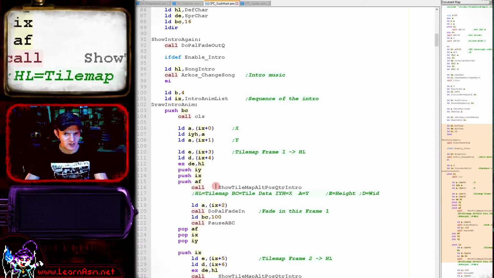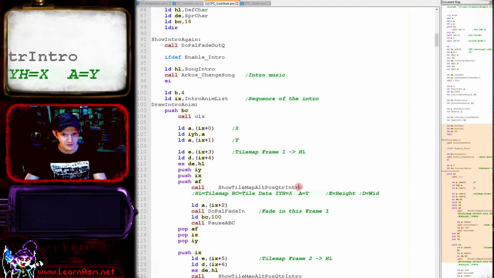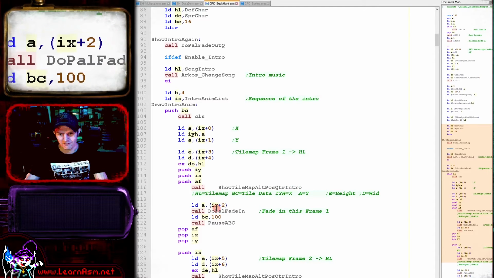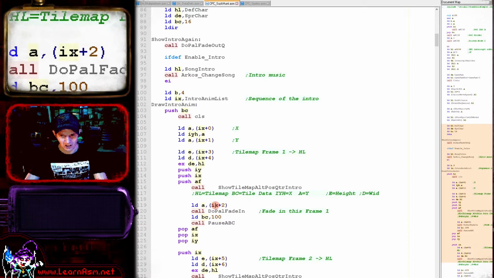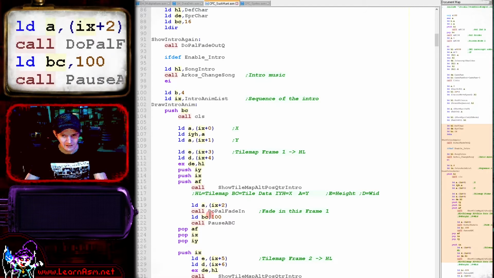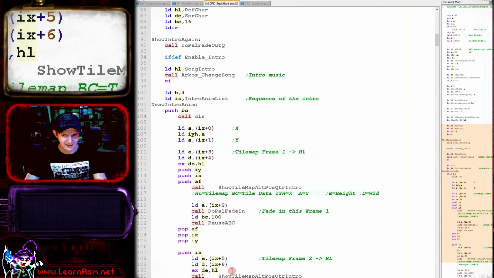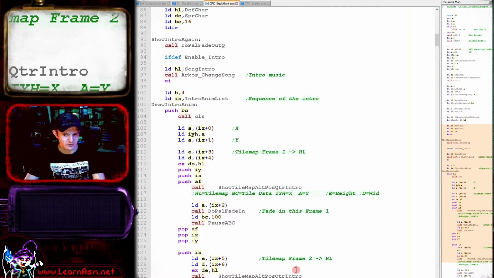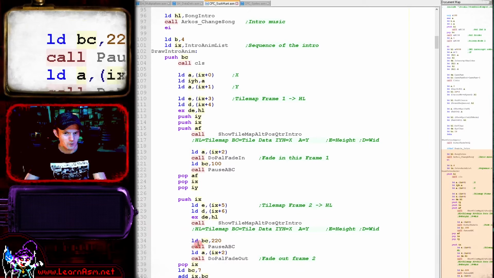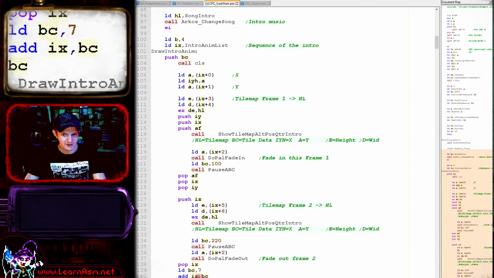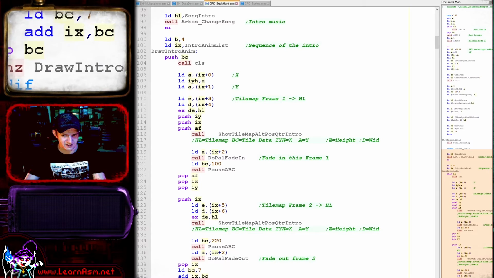We're then showing that tile map to the screen. The screen would currently be black, so we wouldn't be able to see this. We then fade in to the color specified, loaded into A there. We then delay for a while. We then show the next frame, so that's our second frame there. We then delay a little while longer, and then we fade out, and we repeat the entire procedure again, moving to the next definition there.